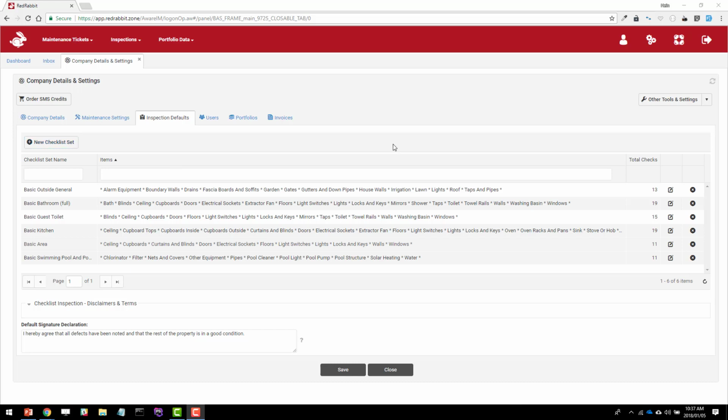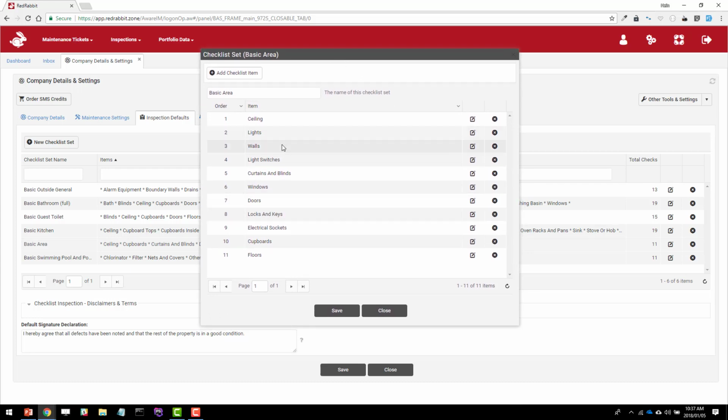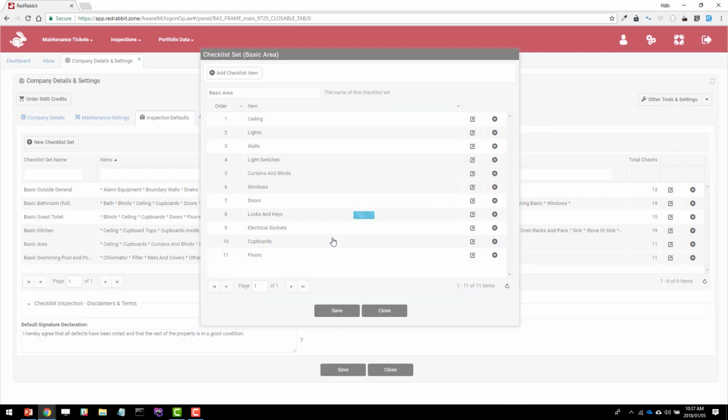You can also customize the ones that we provide for you. So for instance, if we want to change this basic area, you just click on the edit this set button, and that will open a form that shows all of the checks that are in that checklist set at the moment. So now what you can do is you can remove an item. Let's say we want to remove curtains and blinds. You just delete it and click yes.